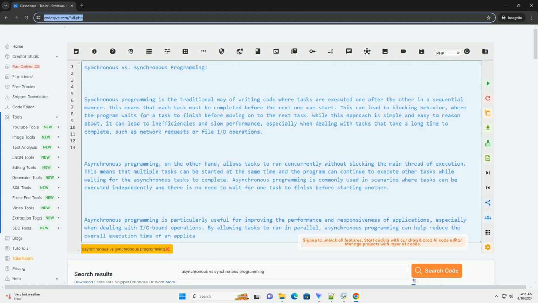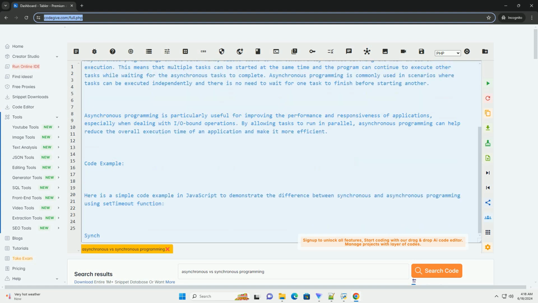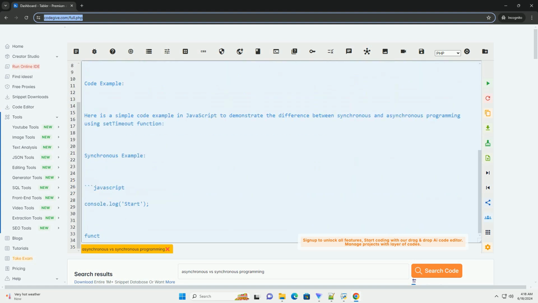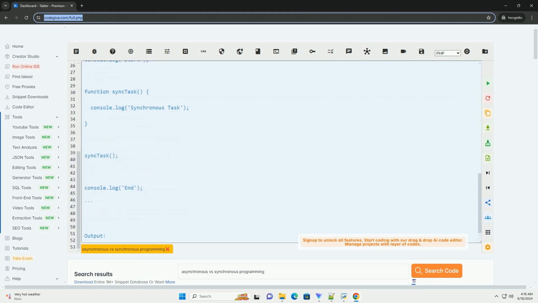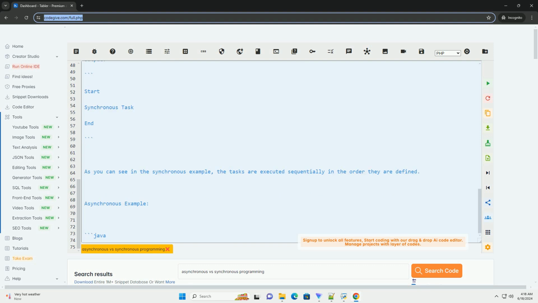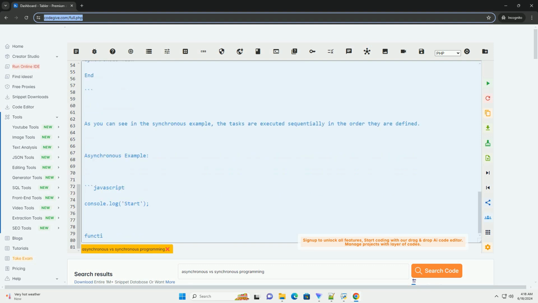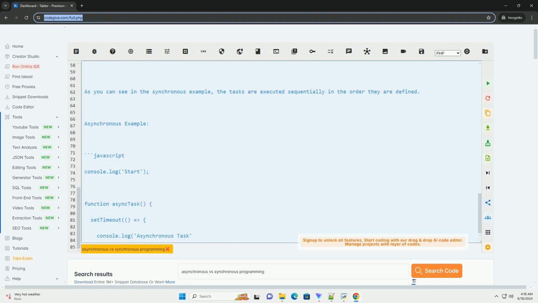especially when dealing with tasks that take a long time to complete, such as network requests or file I/O operations. Asynchronous programming, on the other hand, allows tasks to run concurrently without blocking the main thread of execution. This means that multiple tasks can be started at the same time and the program can continue to execute other tasks while waiting for the asynchronous tasks to complete.